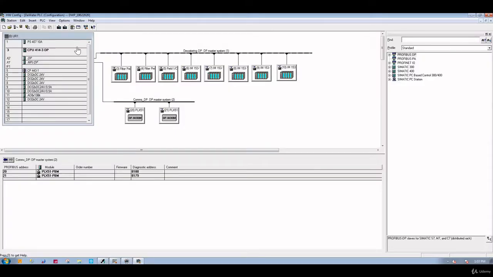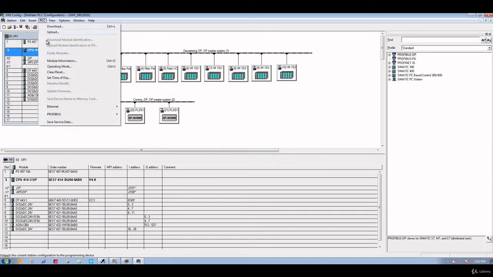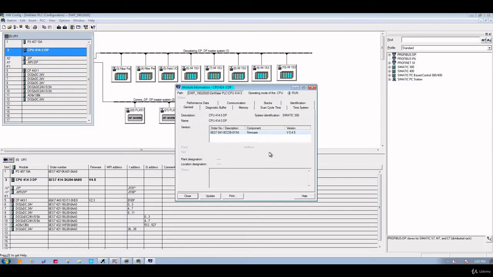Hello, in this lecture we are going to learn more about the CPU, what the properties of the CPU are, and how to configure them. To get access to the CPU, we need to select the CPU, then go to the PLC tab, and then go to module information.